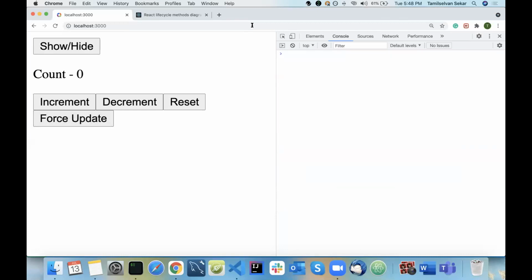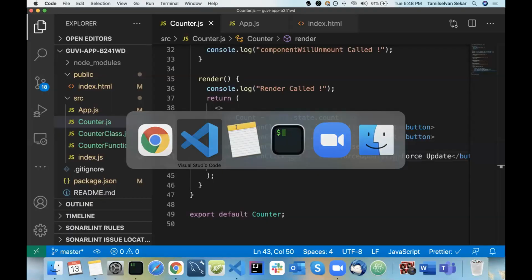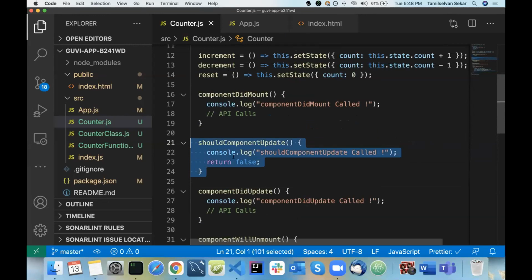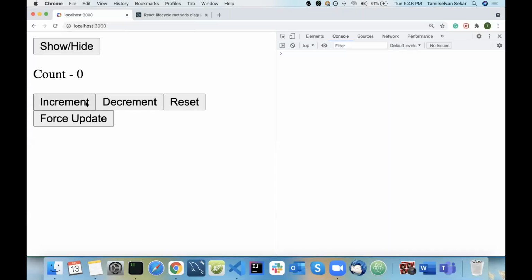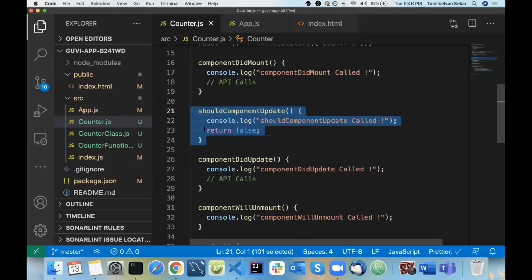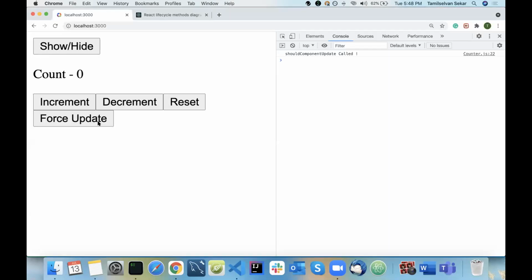See here now. I'm going to refresh. I am returning false here. If I click on increment now, what will be the state value of count? It should be 1, right? But it will not be reflecting in the UI. What is the reason? Because you have written false here. Now if I do force update, see, it will update the UI.